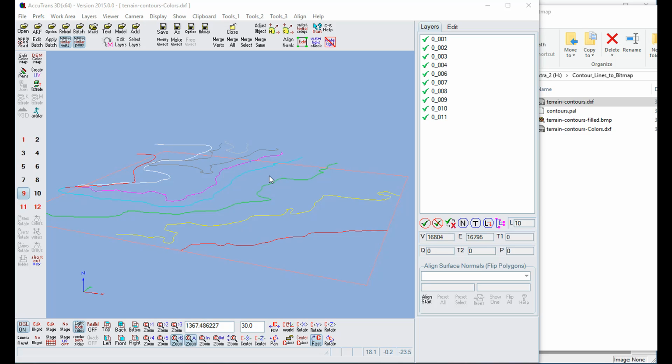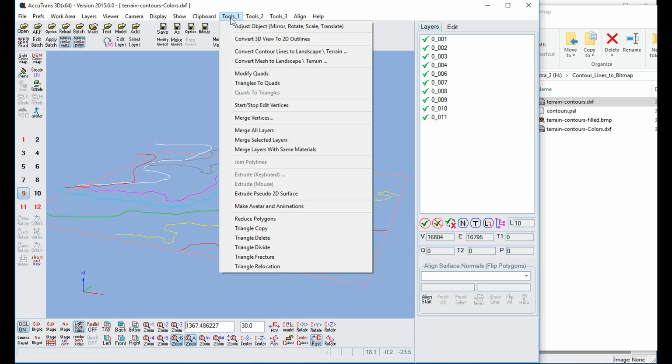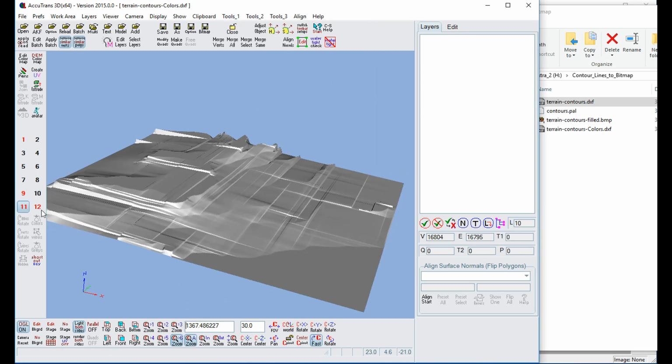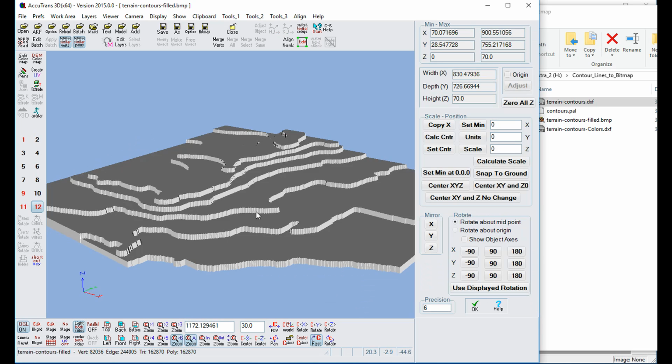Hello, in this tutorial, a set of contour lines will be turned into a 2D contour bitmap, which will be turned into a terrain. Now, normally with a set of contour lines, you would use Tools 1, Convert Contour Lines to Landscape Terrain. For this set of lines, we would get a terrain that looks like this. But this isn't what is wanted.